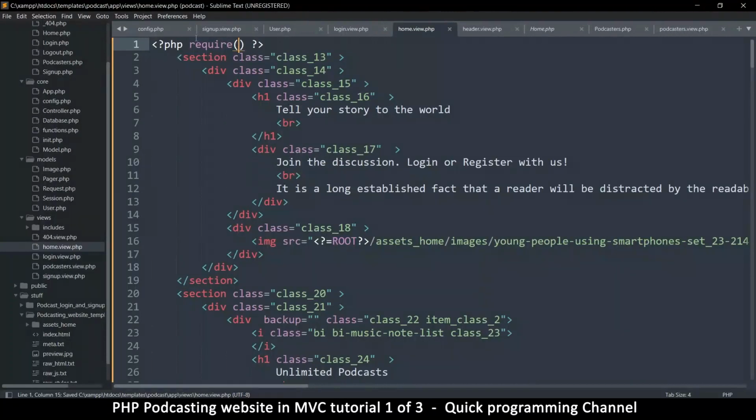Actually, no, this is not what we should be doing. We should be doing this. View, like that, to load our view file. And the view file is called header.